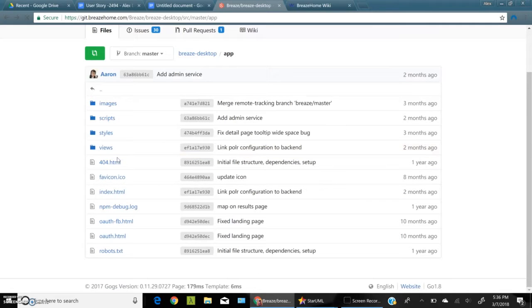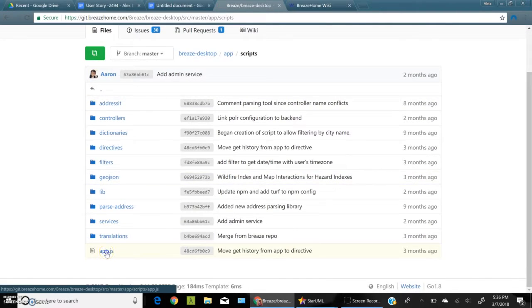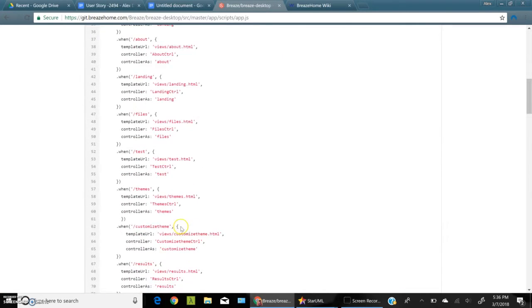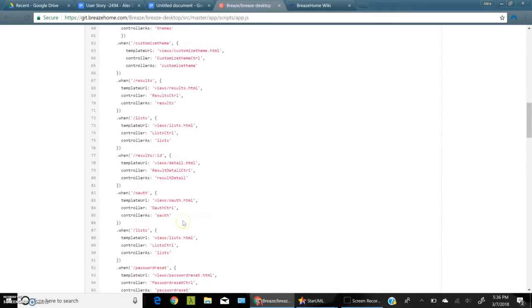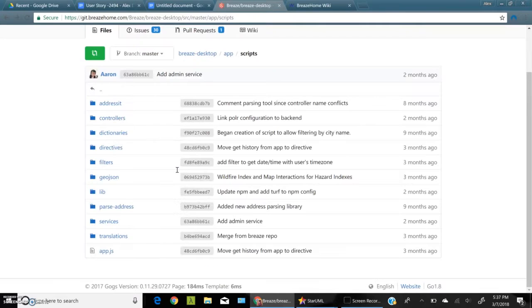So I'm going to navigate backwards and go to scripts. And in scripts, we're going to go to the app.js. In app.js, I'm going to look for the details.html, which is right over here. And I can see that this is its controller right here. Now that I know what controller is being used, I'm going to navigate to this controller.